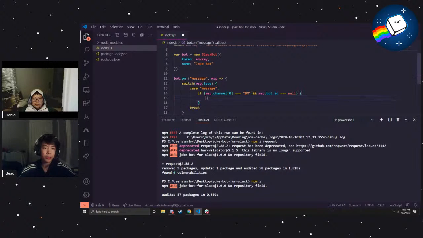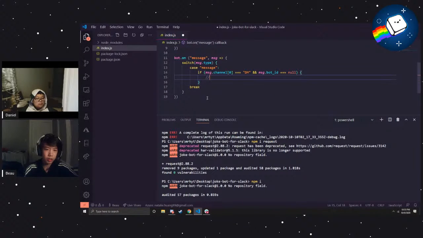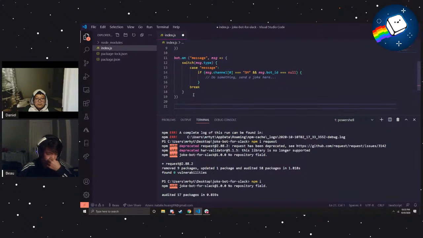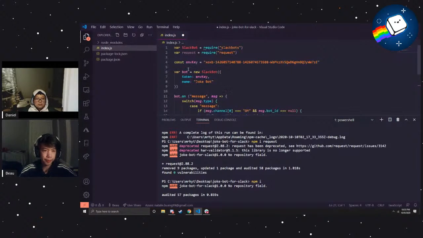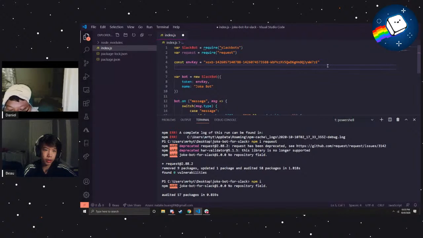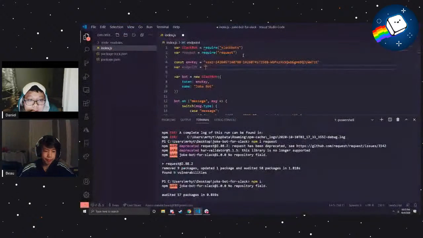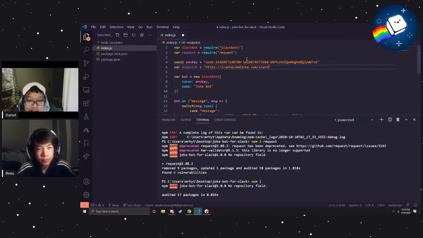Sounds good. Okay, so now we need to do something. So send a joke here. So we have that to send the joke. So we're gonna work on our next function, I guess. So let's actually work with requests again. So this will be easy enough. So I need to actually create a new variable. We're gonna put it up here, and we're just gonna call this the endpoint. So this is what it's actually gonna request from, and it was from here. So we'll put that there.